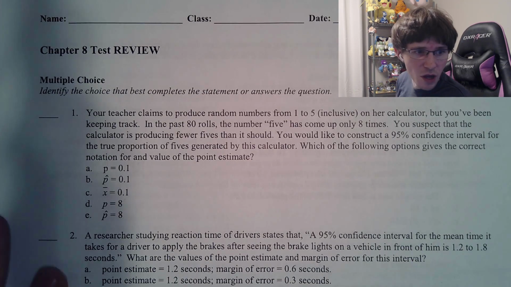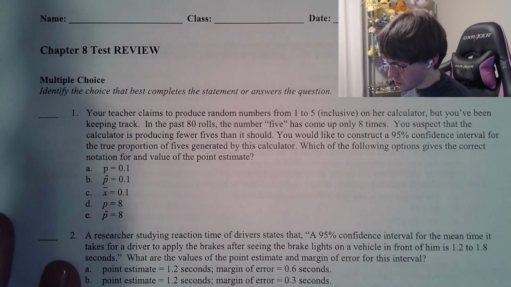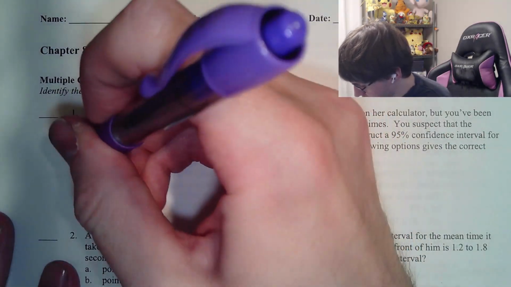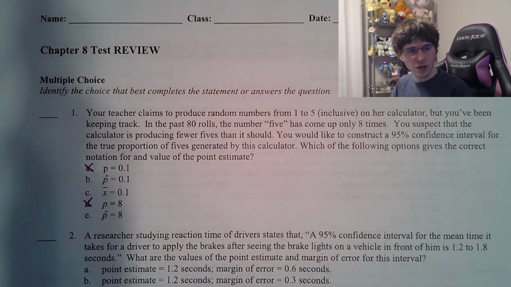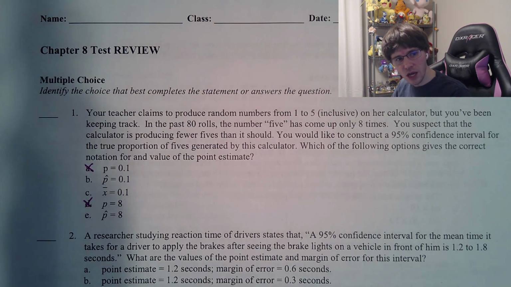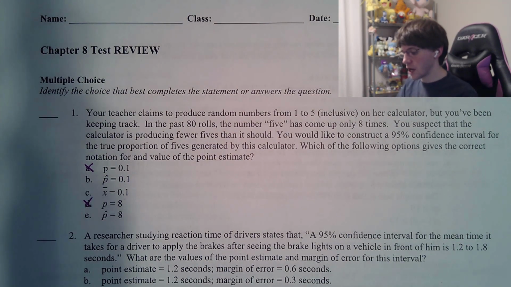So first of all, all the ones that are estimates are the ones we could possibly have. So we're going to go ahead and cross off this letter P here, because those are for proportions, the actual true value. Remember that you're going to be using a point estimate, which is always a p hat or an x bar.